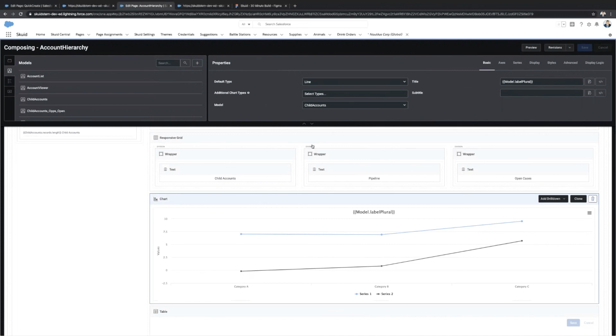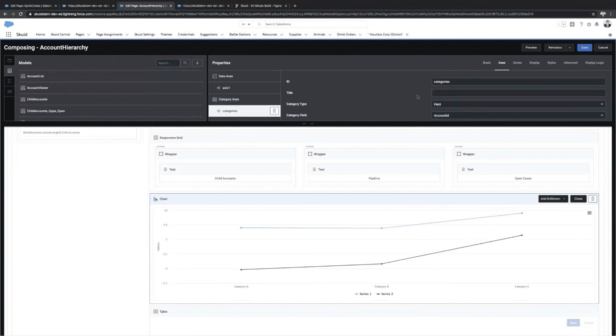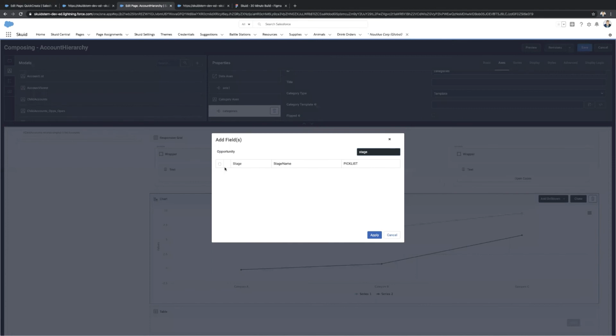For the chart, we want this to look at our ops open. So we just configured that model. We can clear out the title here. The axes of the chart, if you go to categories, we want the category to be the template, and we're going to merge in the stage. That's how we're going to sort the categories on the chart.